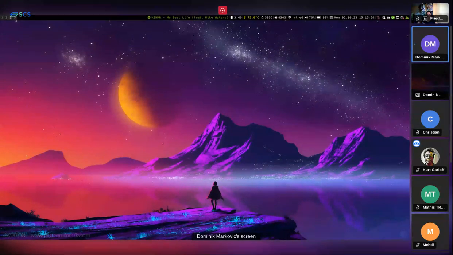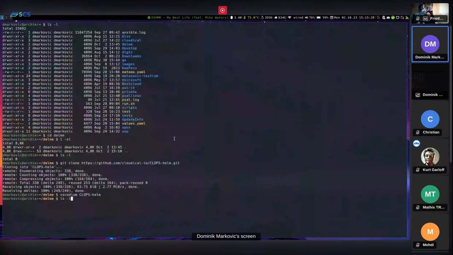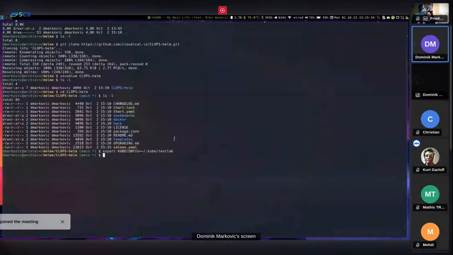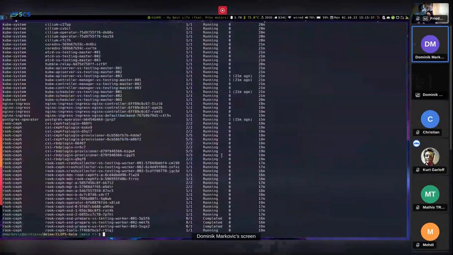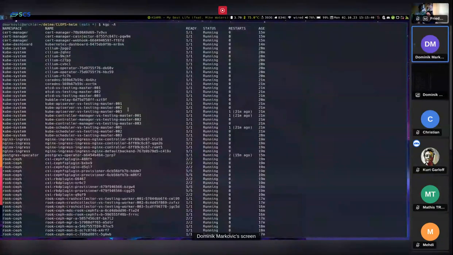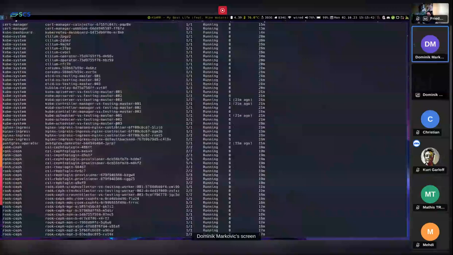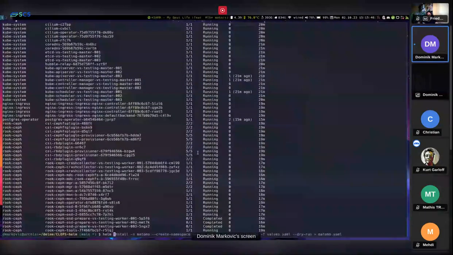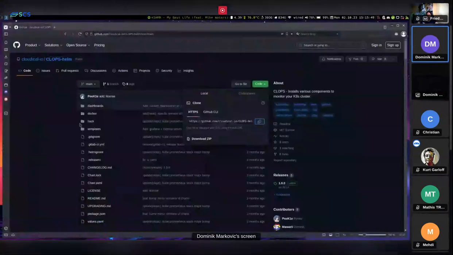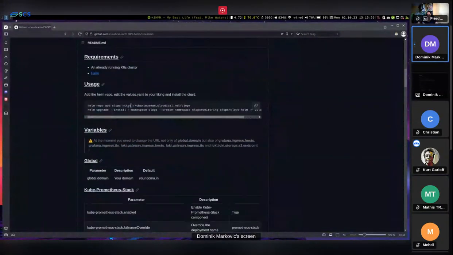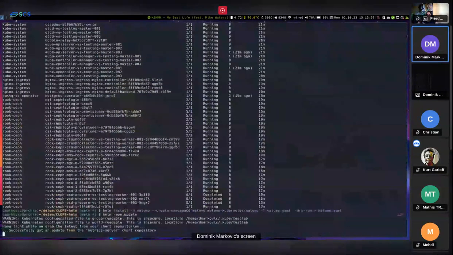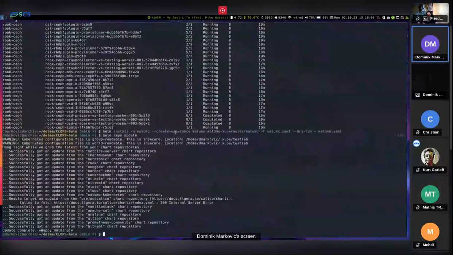I am pretty done, so I can show you. I have my test lab. It is running, and I don't have anything installed right now. So no metric server, nothing. You can just go and add the Helm chart repo. I did that already, so I have like a million of them. And then you just have to install, for example, CLOPS monitoring.